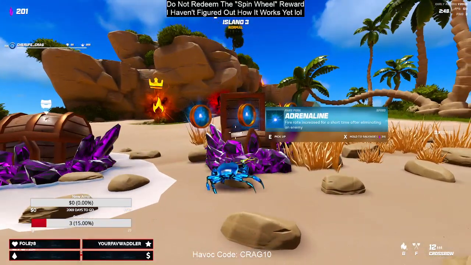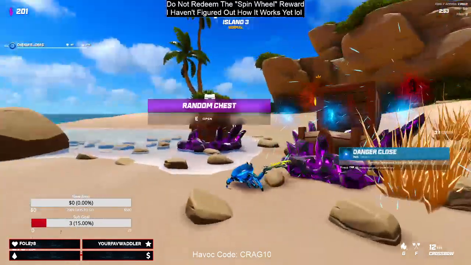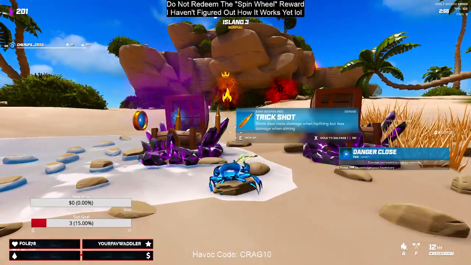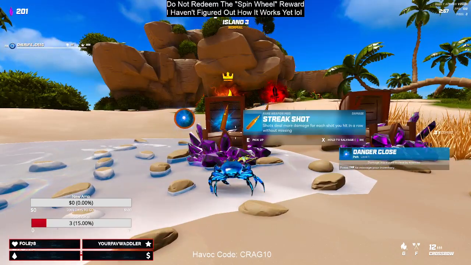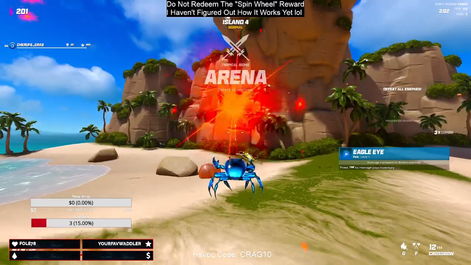Damage increased to nearby, increased after, I'll get danger close. When hip firing, less when aiming, more in a row. Damage increased to distant enemies. Damage chest.